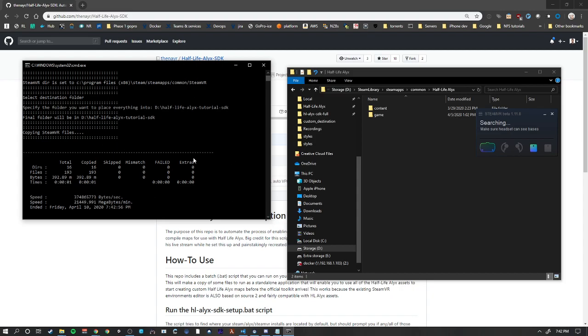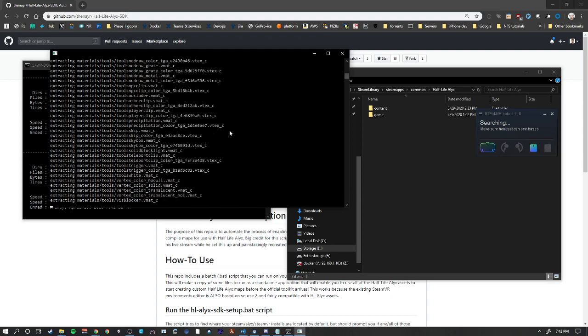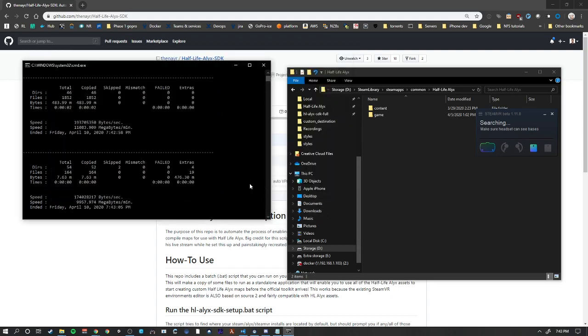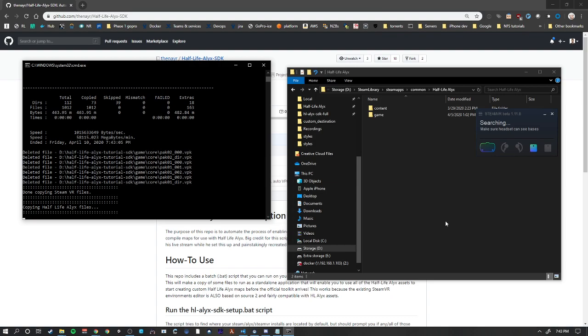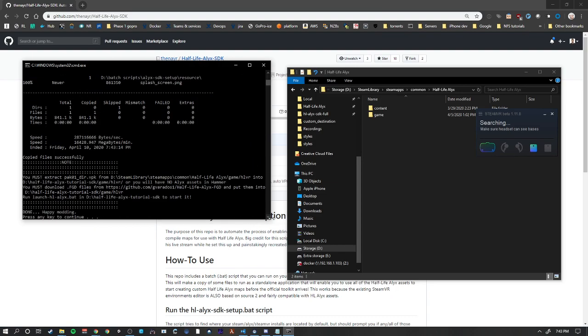So now it's basically going through and grabbing all the files it needs from SteamVR environments and from Half-Life Alyx. It's basically going to set up the directory layout that it needs to actually run the workshop tools for Half-Life Alyx. So it doesn't take very long. Actually, that's it. It's done already.